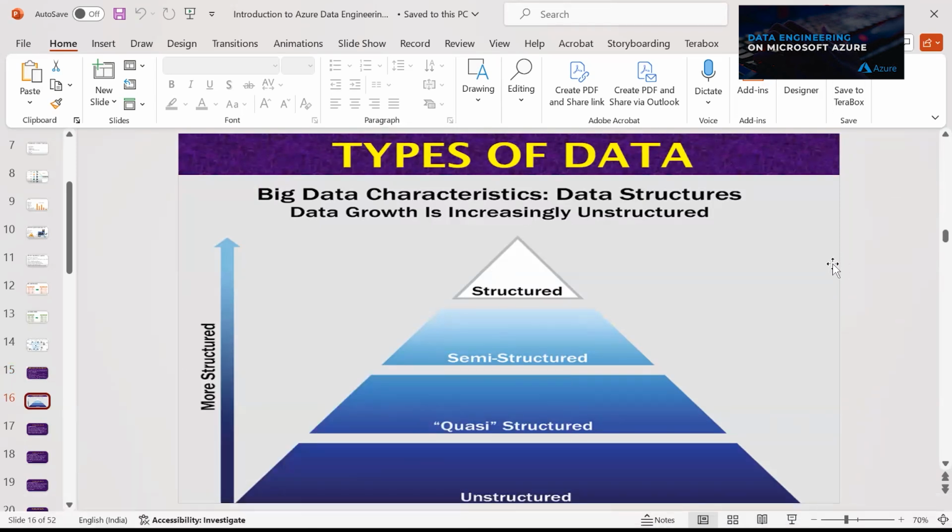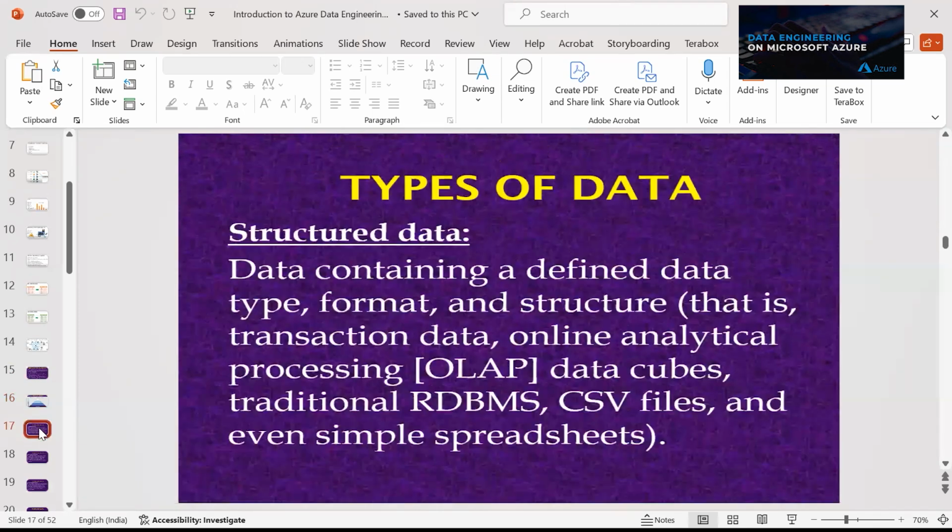Structured data, semi-structured, quasi-structured, and unstructured. These four formats are mainly important for a data engineer. As a data engineer, I should know; if someone asks you to work on quasi-structured data, you should not be blank. You should understand what we need to do. Structured data means, as I mentioned, RDBMS, where we can connect to any database or pull flat files or Excel files. These all fall under structured data.